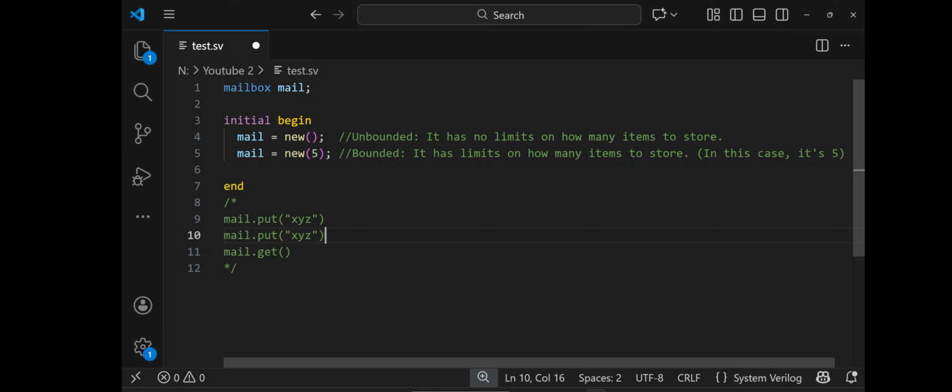What I mean by that, suppose you continuously use the put method like this, and let's say the second item is 2 and the third item is again a string called ABC. The mailbox will end up looking something like this. Assume that this is the data structure of our mailbox, and the leftmost side is the head and the rightmost side is the tail. So you will have something like this.